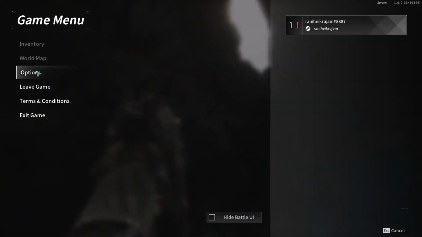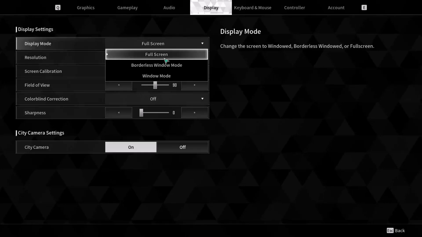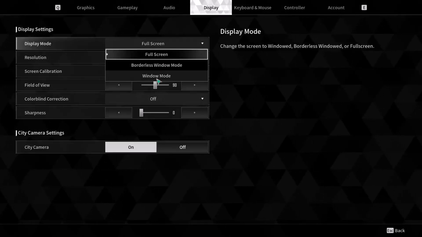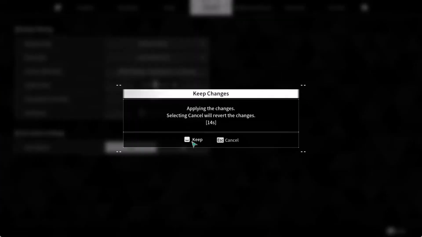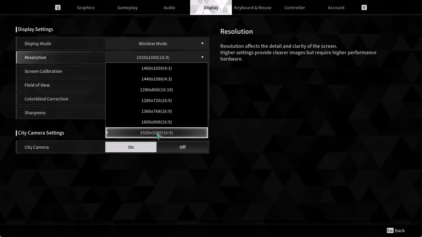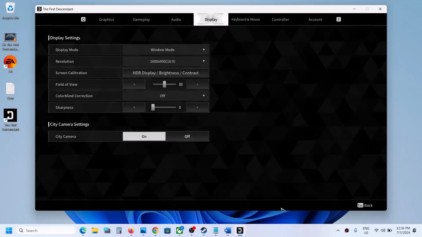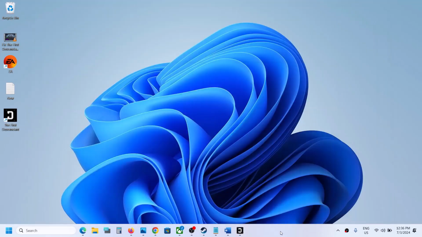You can even go to options once again and then go to display. Now if this is set to full screen, you can try borderless window mode, or you can even switch to window mode. And then if the resolution is set to 4K, you can try 1920 by 1080p. You can even lower it down more and then check the performance.